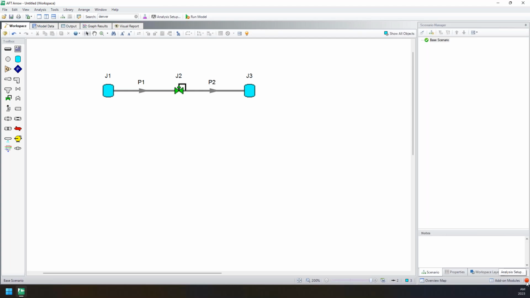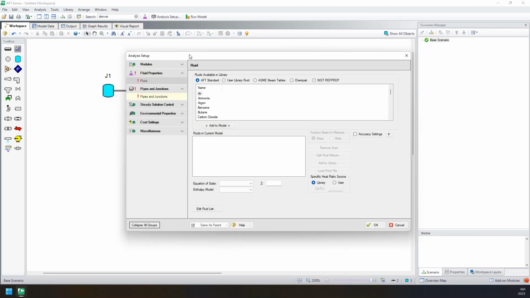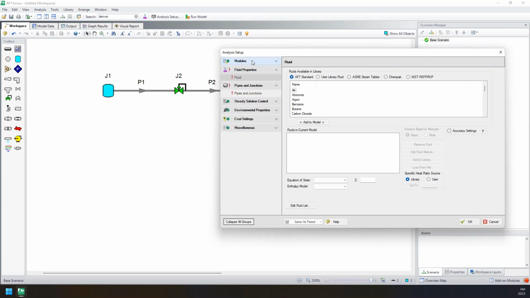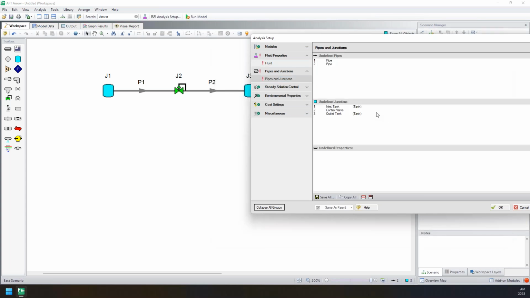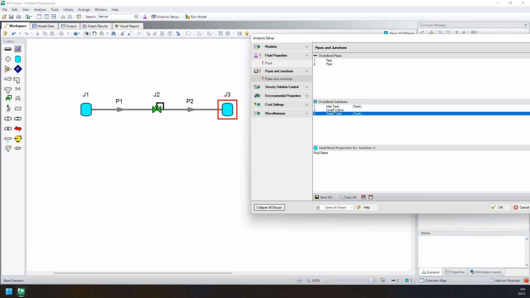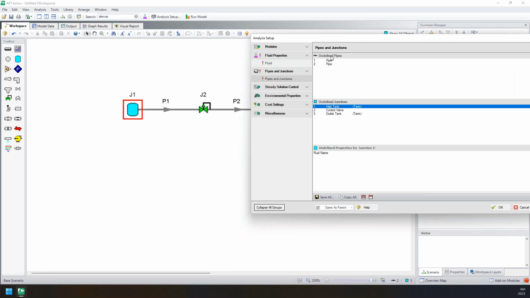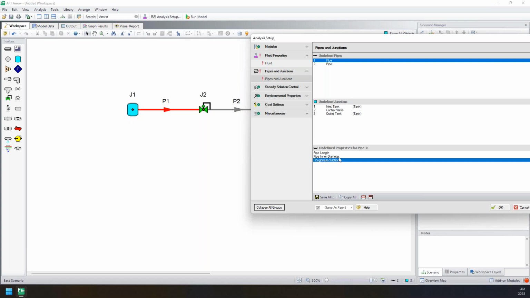If we click on the status light, here in what's called the analysis setup window, which we can also access from this button up here, everything with an exclamation point indicates that we need further specification before we can run our model. So in our pipes and junctions, here we can see our control valve, our outlet tanks. These technically still need the fluid to be fully defined. And for our pipes, we still require the length, inner diameter, and the roughness.